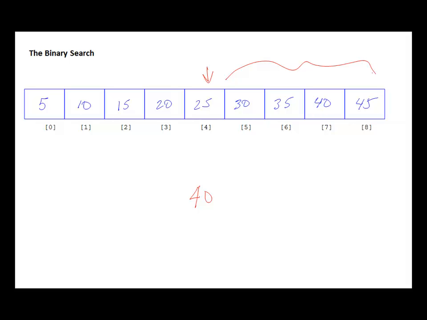The element in the middle of this part of the array is at subscript 6. And once again, this is not the value we're looking for. The value we are looking for is greater than this value, so it's going to be somewhere in this part of the array. We calculate the position of the element in the middle of this part of the array, and we get element 7. Well, that happens to be the value that we're looking for.